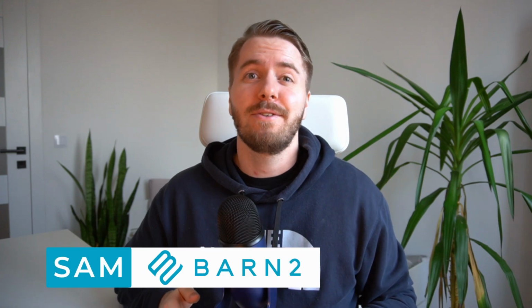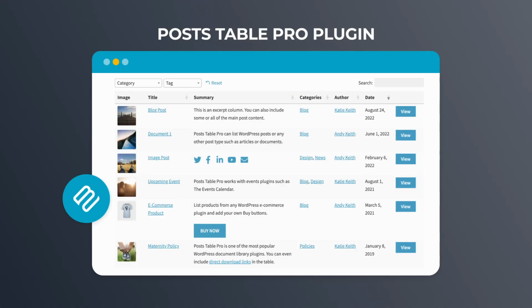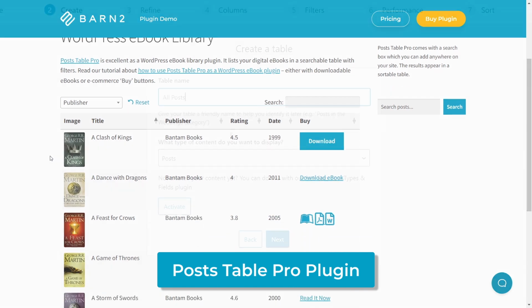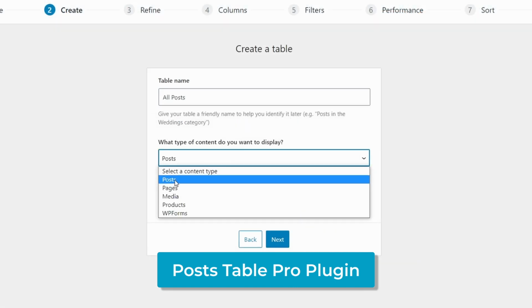Hey, I'm Sam from Barn2, and today we're taking a look at the WordPress Post Table Pro plugin. First, I'll show you some cool use cases for it, and then I'll show you how to set it up using our new table generator, so stay tuned for that.